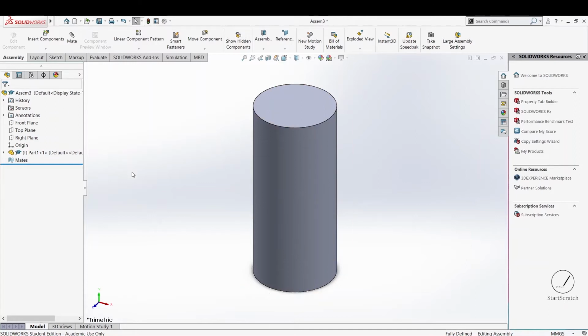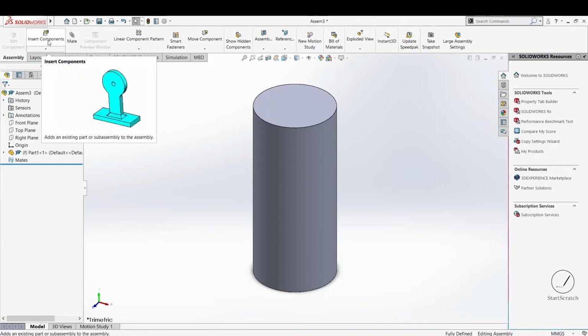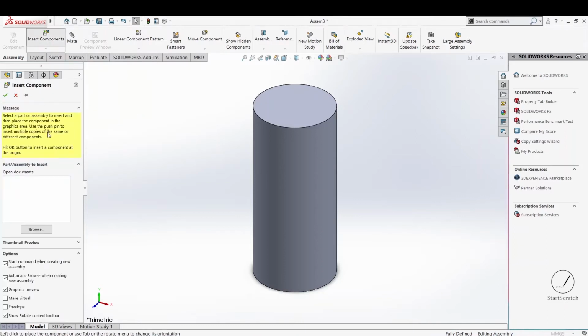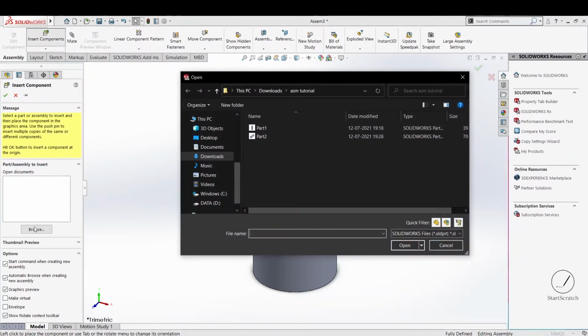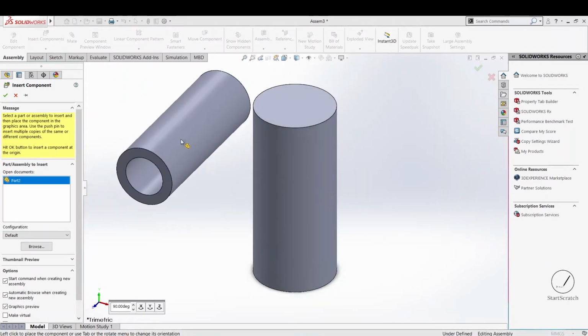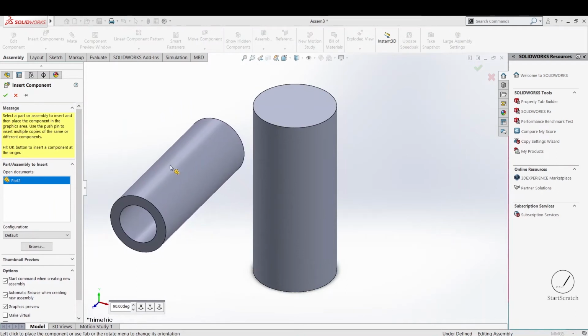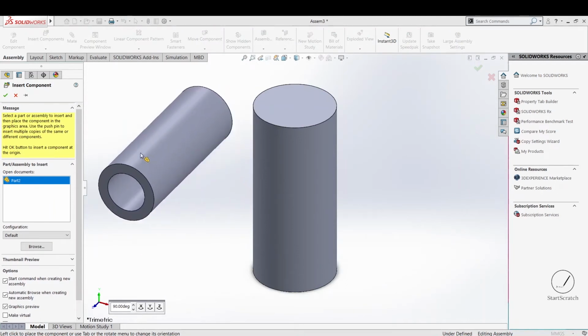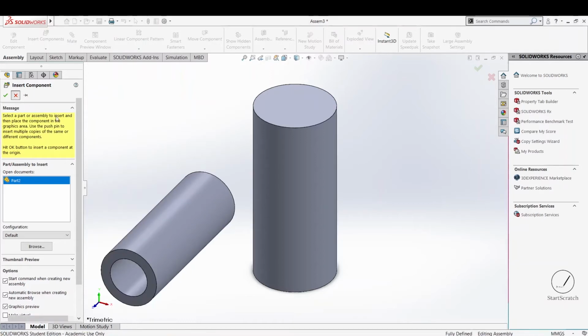Now there are different ways to insert components or start a new assembly. First I'll show you the different ways of inserting your components. The first way is to click on Insert Components, then go to Browse, and you can browse any folder or any part you want, select it, and press Open. Like if I want to introduce this part, I press Open, and you can place it anywhere you want for now, and then introduce the mates to fix it where you want. Now I'll press this cross button.